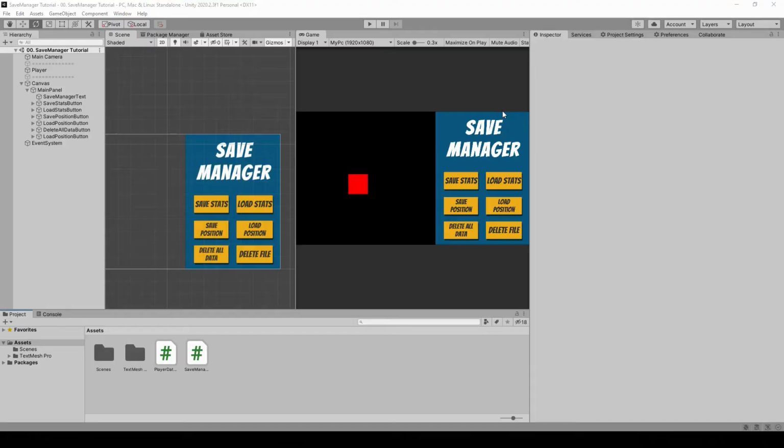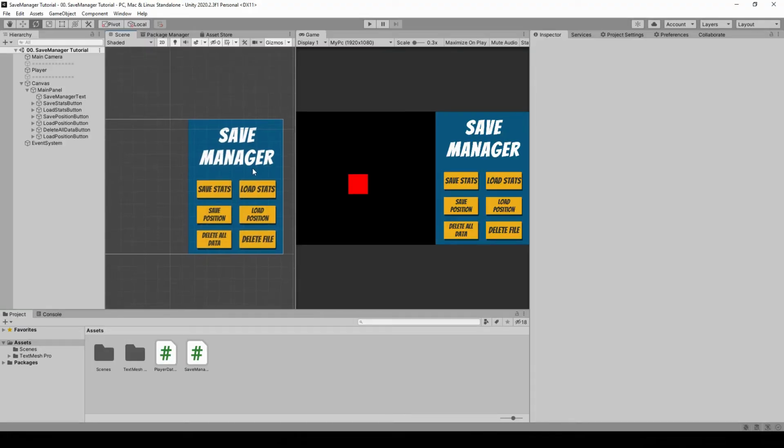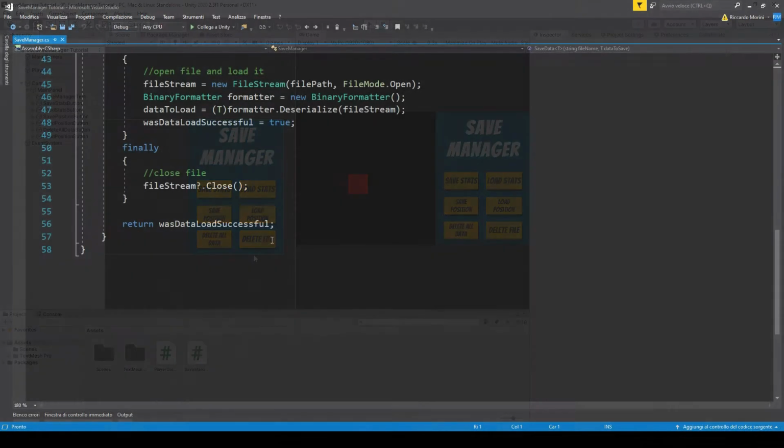Alright, so let's start. As you can see, I've made some modifications to the menu. I've added 2 buttons for delete all data and 1 for delete file. We still haven't implemented the save and load position buttons, but first I want to start with deleting data. So let's open the save manager and let's make a new function.